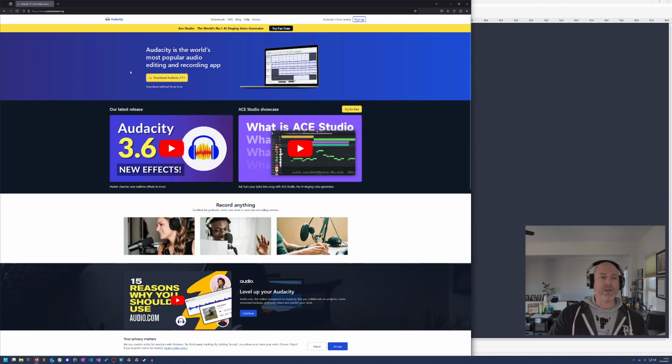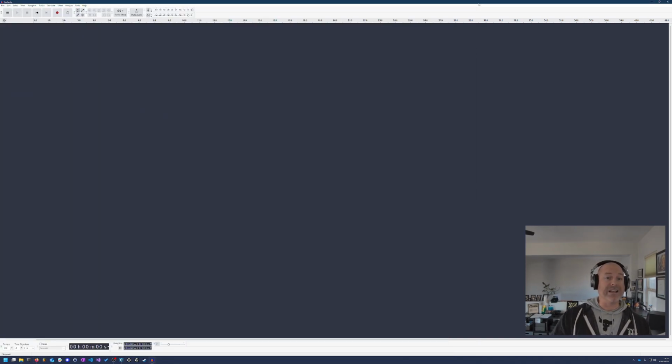Anyway, grab a copy, download it. There are a few different versions of it. I think it works on pretty much every platform out there if you're a Mac person. We're on Windows today, but honestly, it doesn't really matter. Everything else will be in the actual application itself, and we'll go from there.